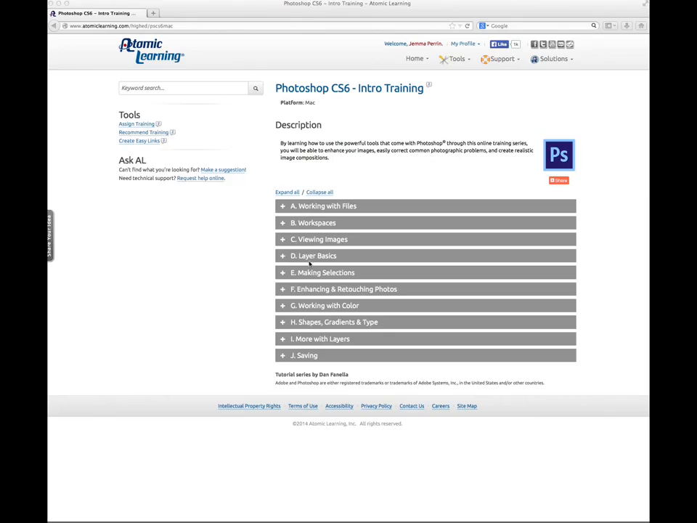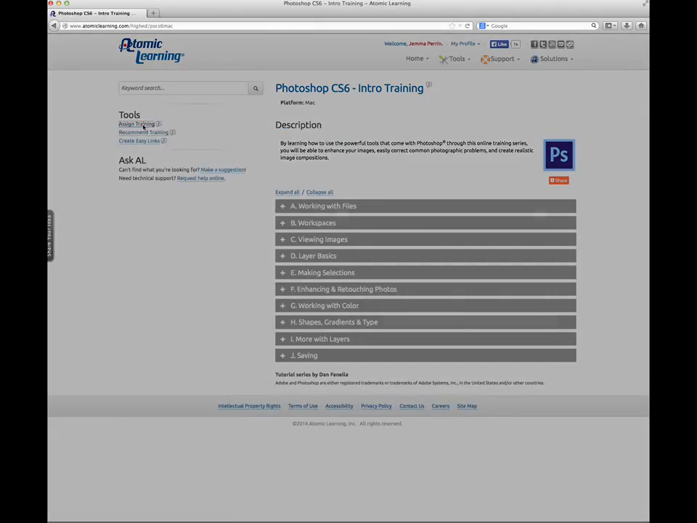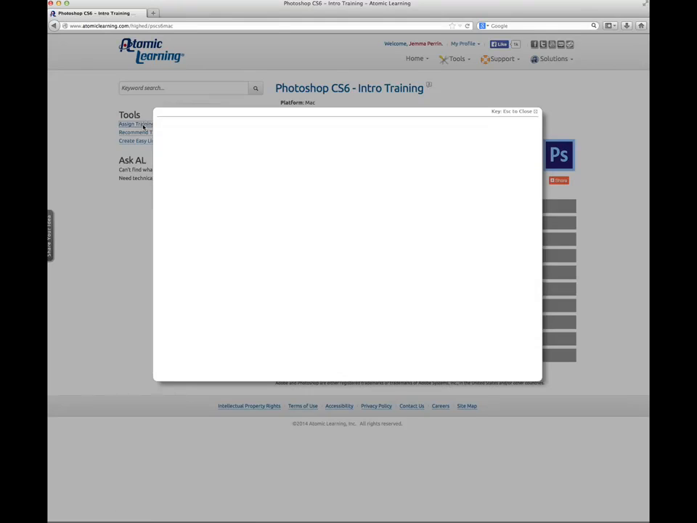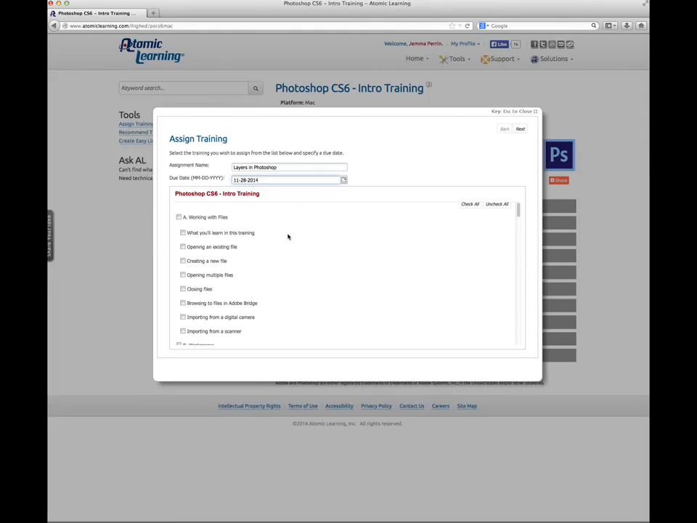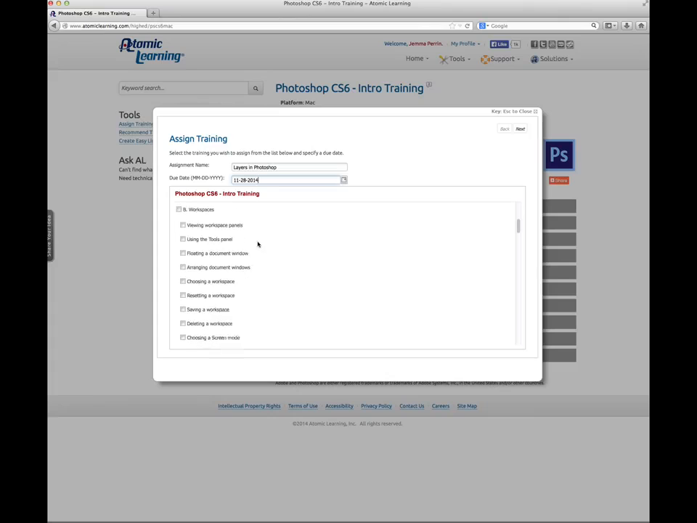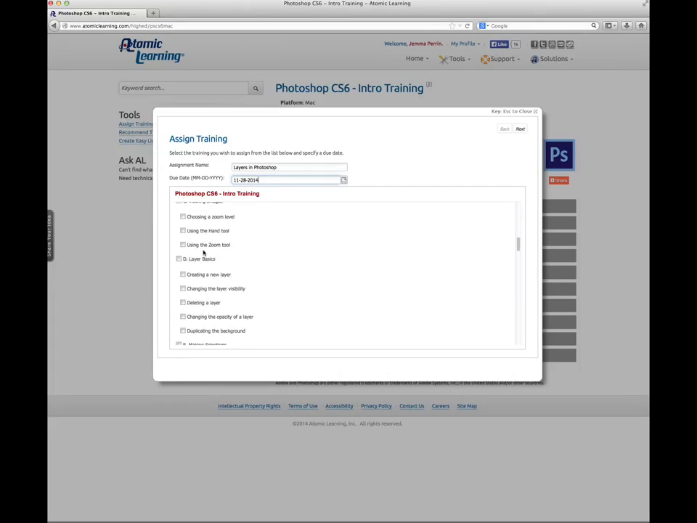To assign training, go to the content that you wish to assign. On the left-hand side under Tools, click on Assign Training. Type in an assignment name and select a due date that you want the assignment to be completed by. And scroll down and tick the boxes for the content that you'd like to include in the assignment. And click on Next.